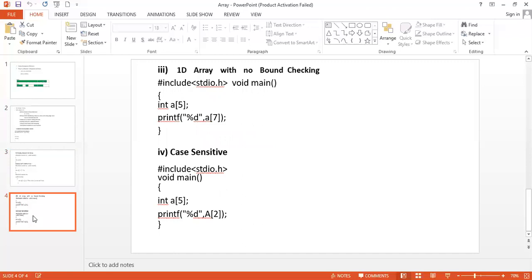Then third one, 1D array with no bound checking. Here the array size is specified as 5, so we have access to the array elements from a[0] to a[4]. But accessing a[5] causes a garbage value to be used because it doesn't perform array bound checks. So in that case, 5 elements are stored in the array, but I want to print the 7th element. What happens in that case? There won't be an error. It will print a garbage value.